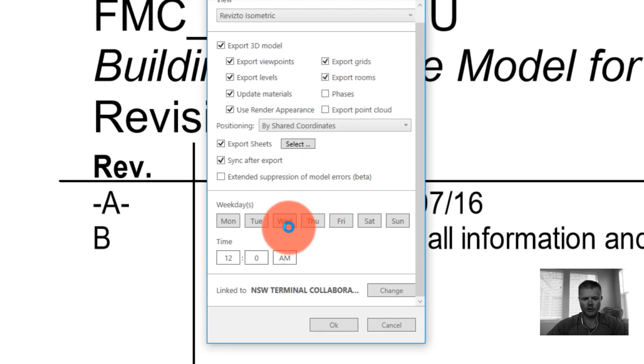So here we're going to select the dates we'd like to export our project, and simply select our time. And we're going to click OK. That's going to schedule that export, and it's going to be pushing that out on a daily basis with all the new sheets and geometry that you've included within that Revit file.